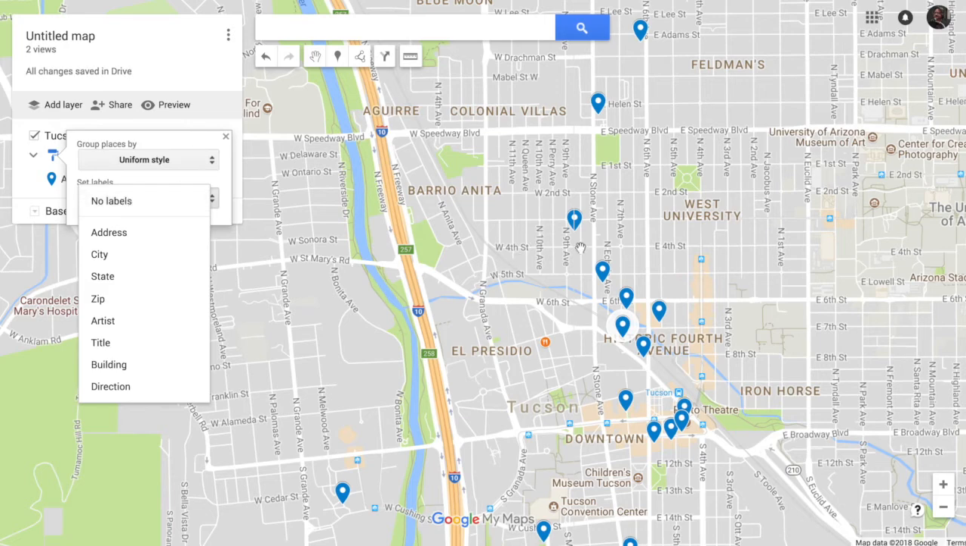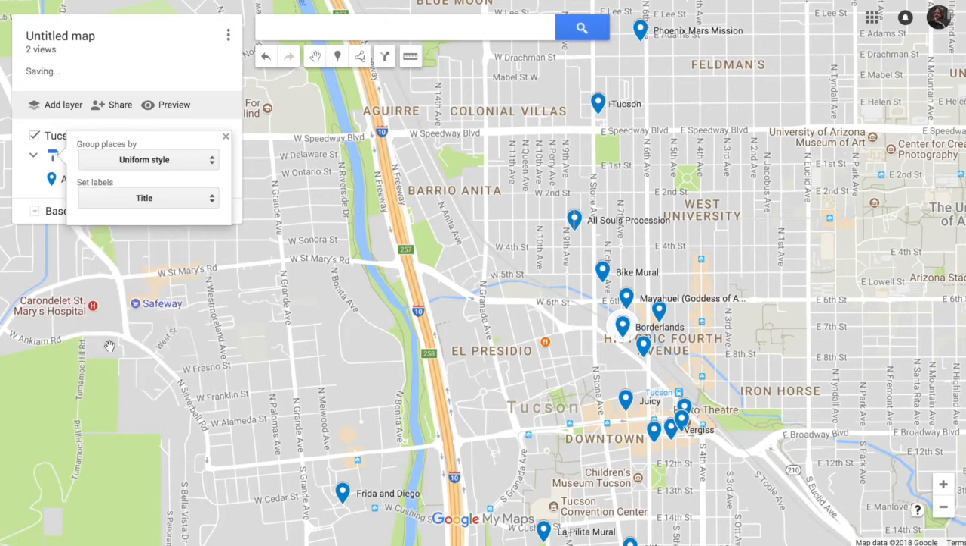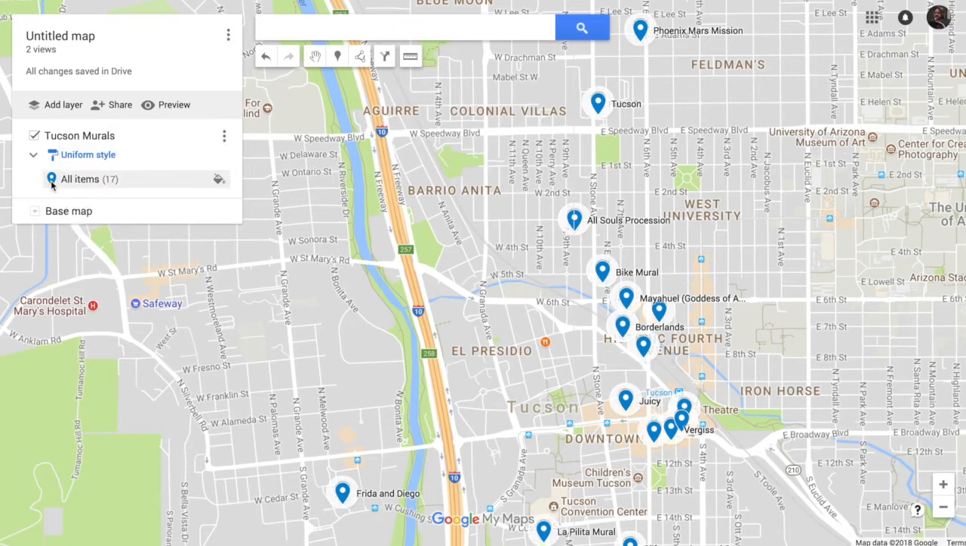But notice that right now there's no label next to the points. For this purpose, I'm actually just going to label them by the title of the murals themselves. So this is a very nice way to create some sort of symbolization associated with the pop-up points.